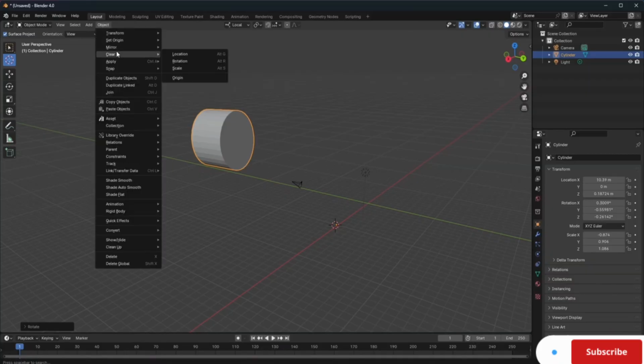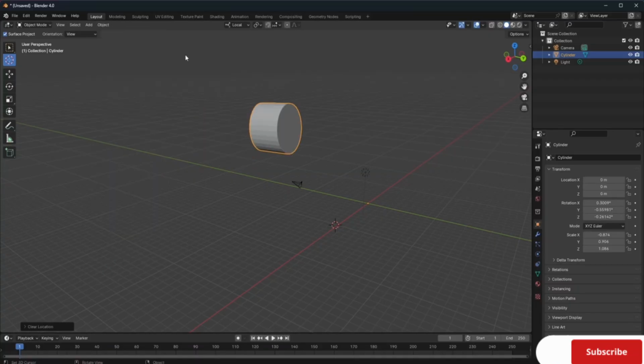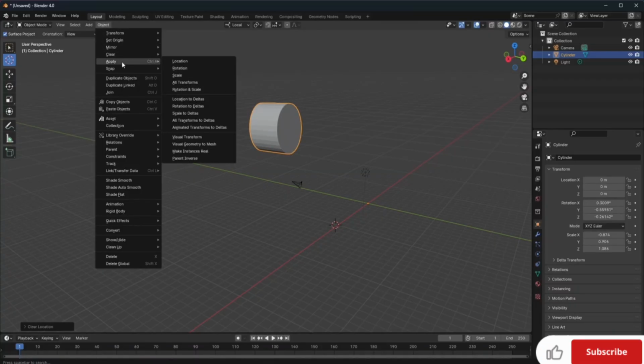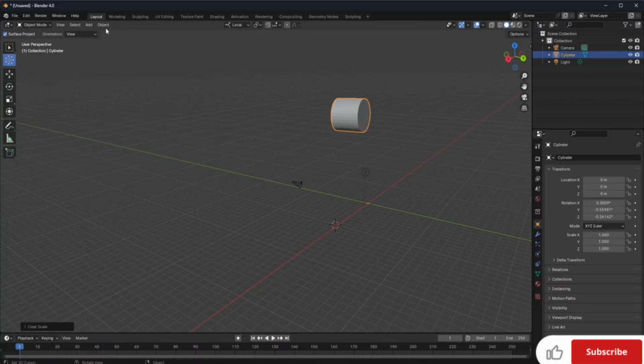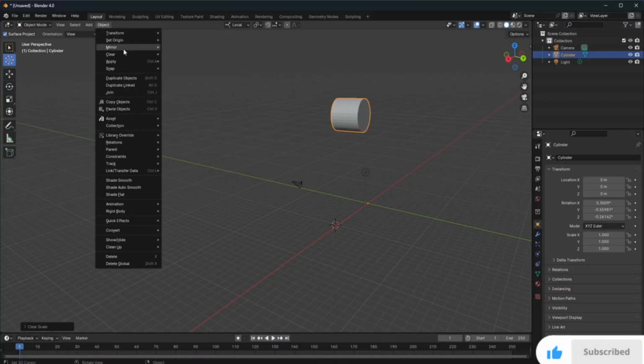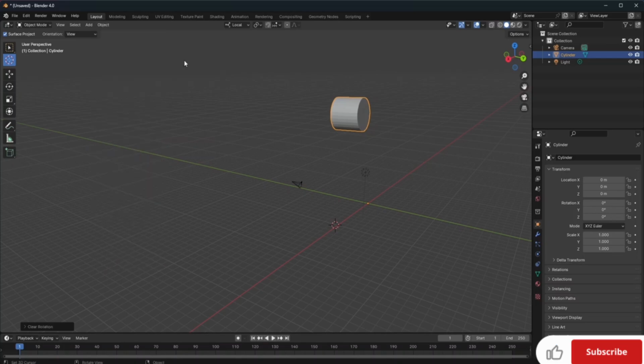Okay, you guys can come here and actually go to clear, and from here go to clear location. Let's go to object again, and from here let's click on the scale option as well, and also let's go to the clear rotation option. Okay, so you guys can come here and apply all of these things over here as well.